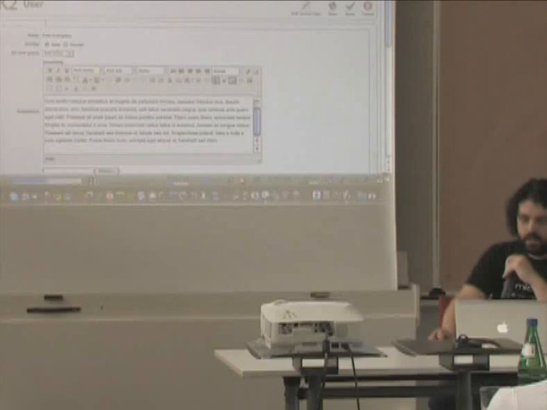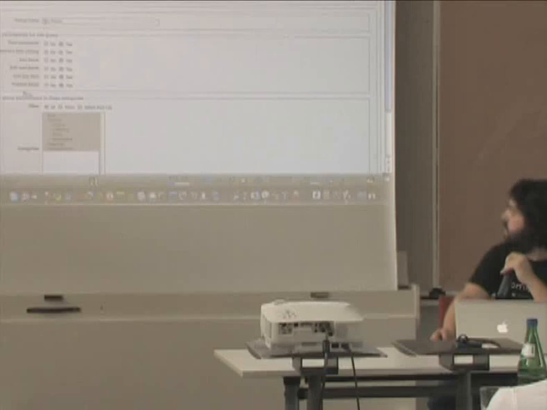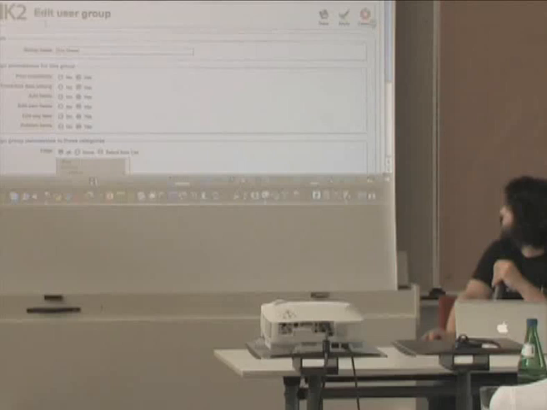The user groups are primarily used for the ACL system. Like I said, the tasks, what you can do, the main actions are here. And we can create a group with specific permissions, assign these permissions to specific categories as well, or all categories. And then all users that belong to this group will simply get these permissions assigned.